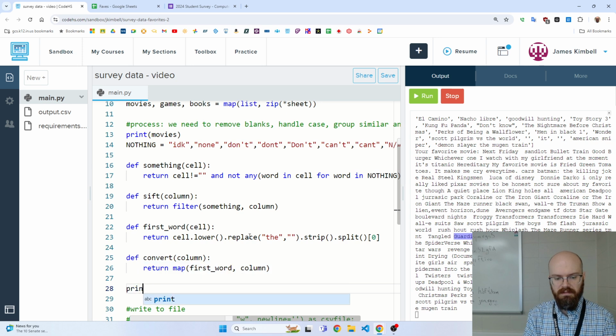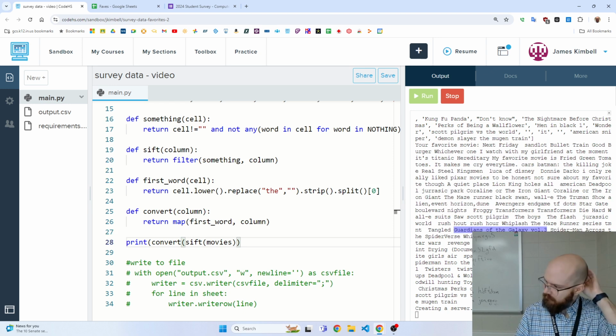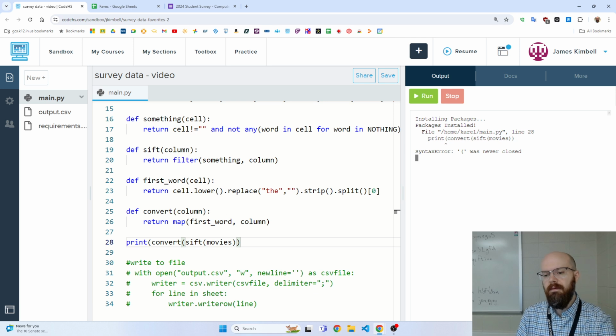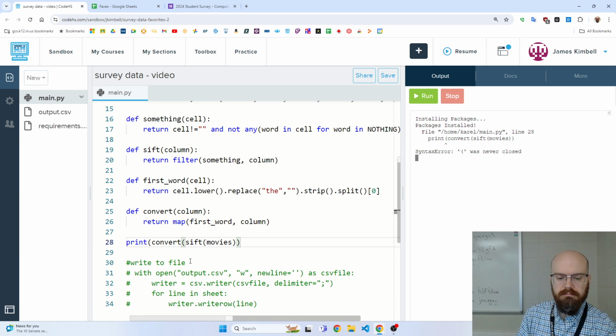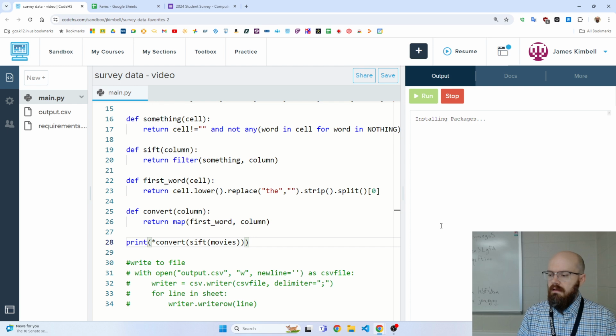How do we know that? Well, let's print convert of sift. Let's do both on movies. Let's see if that works. We might need to put that star in there to print it out in a way that's going to be readable. Oh, I started 3 parentheses, I only closed 2. I'm going to go ahead and put that in there too.